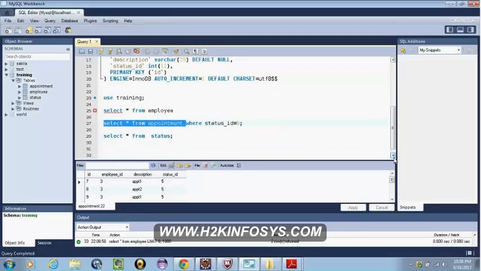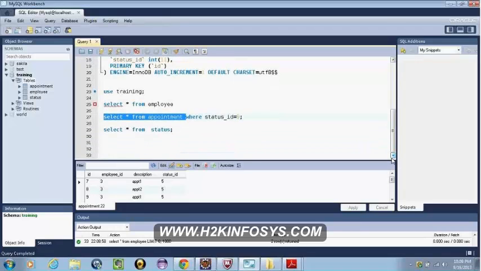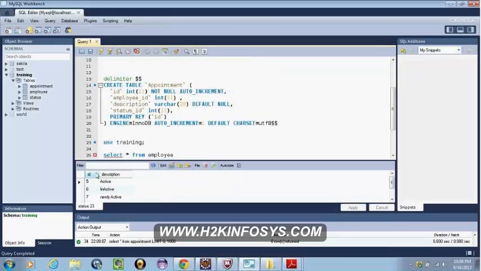Folks, any doubts on this one to many and many to one mapping? Folks, any doubts on this? No doubt.